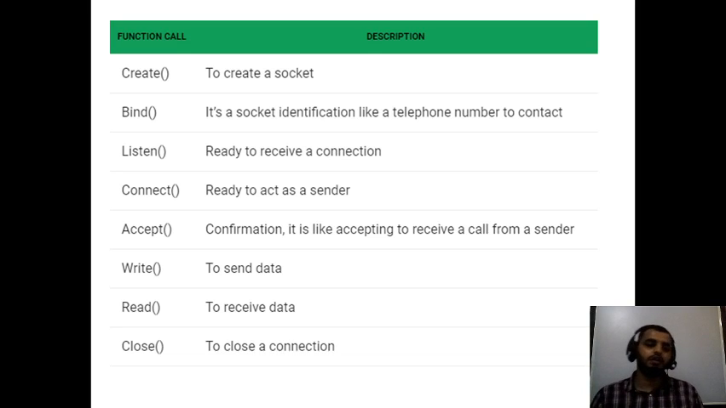The next function is bind. It is a socket identification, like a telephone number to contact. Bind tells you to make a connection to that particular IP address or socket. So the bind function is used to make a connection with some IP address or socket.